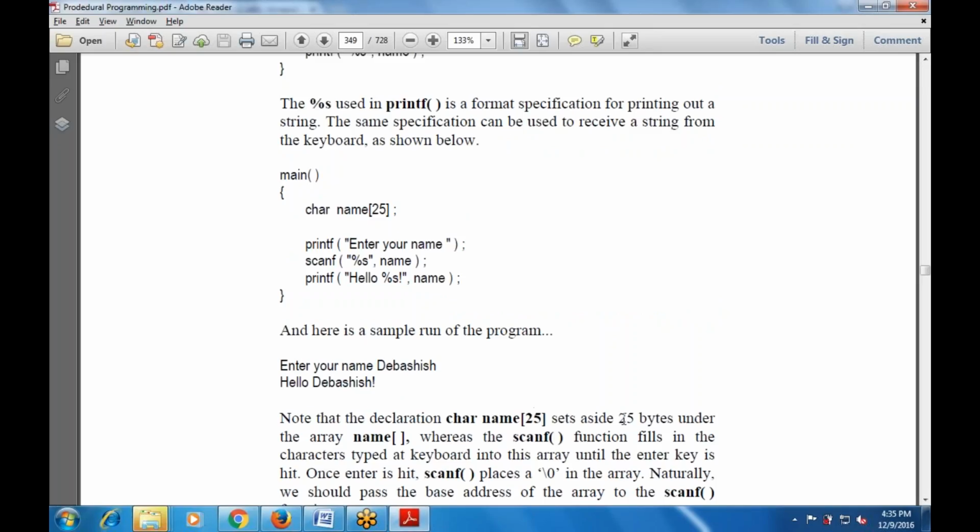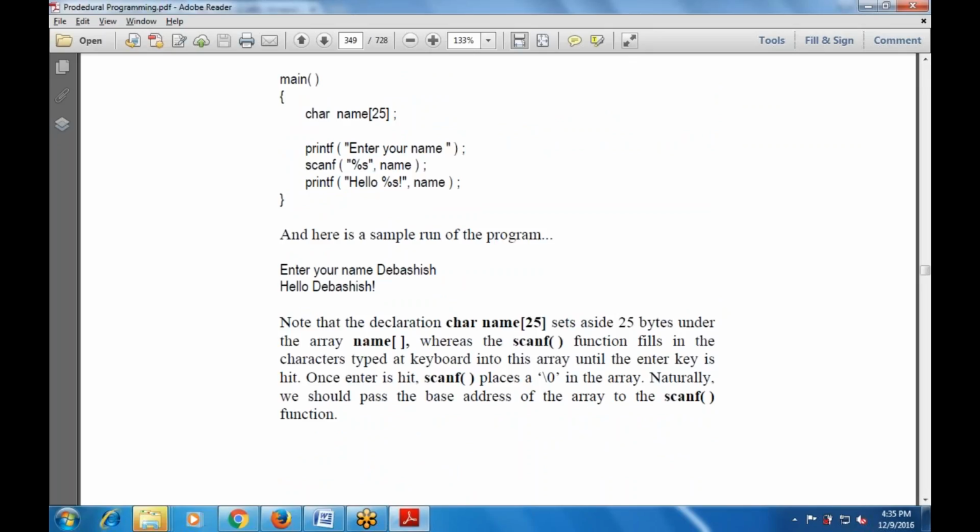So this sets aside 25 bytes, not bits, while the scanf fills in the characters typed at the keyboard into the array until the enter key is hit. And once the enter key is hit, scanf places the null character in the array. And naturally, we should pass the base address of the array to the scanf function. That means we are using the scanf function with the base address of the array.